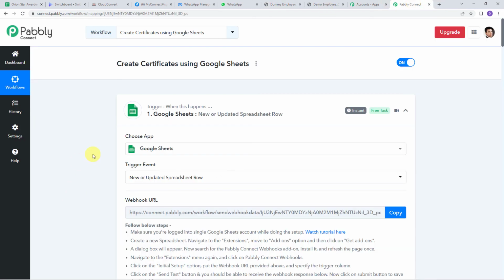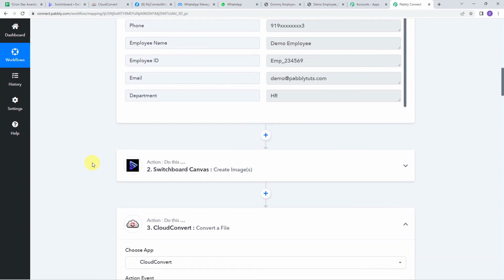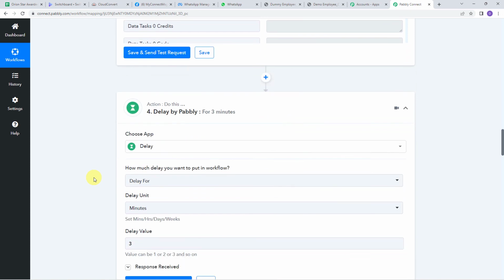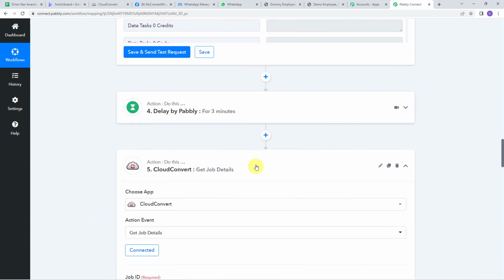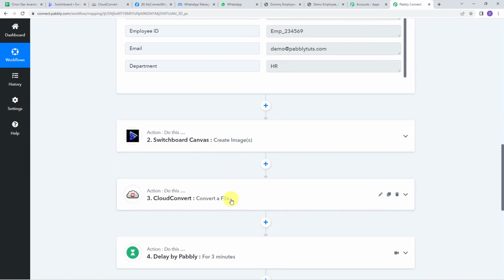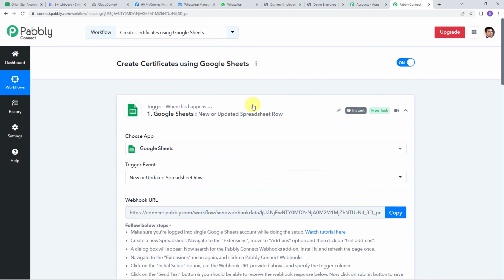Now, in case you're receiving some errors in the workflow, I would recommend you to just increase the delay time over here. Instead of 3 minutes, you can put it to 5 minutes or 7 minutes also. Okay. Now, I'll minimize all these windows and let us see in a nutshell whatever we have done till now. I'll minimize the Cloud Convert action step as well as the trigger window also.